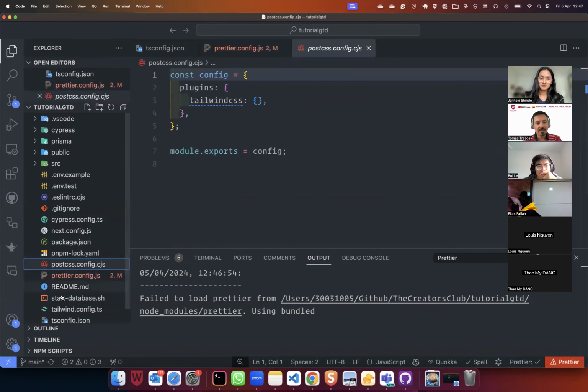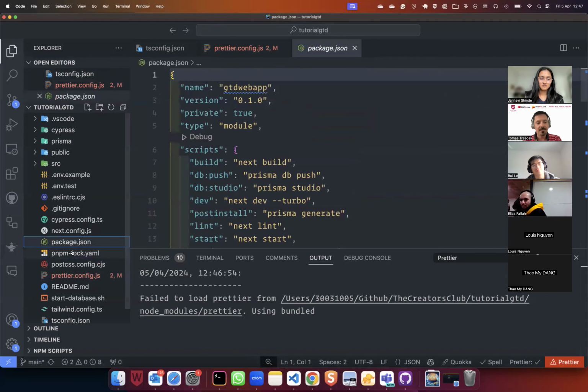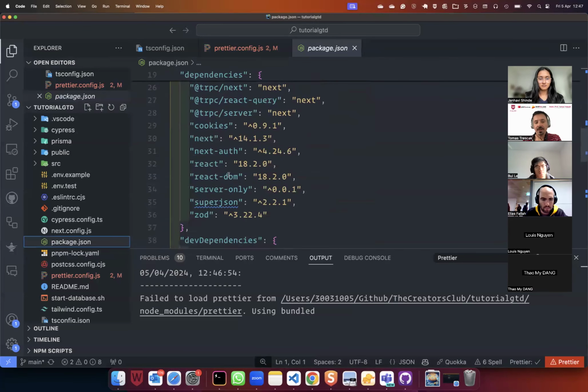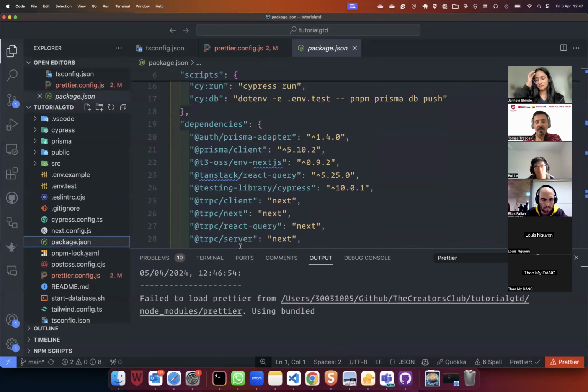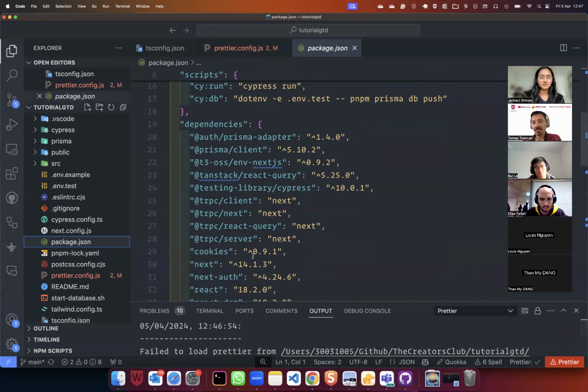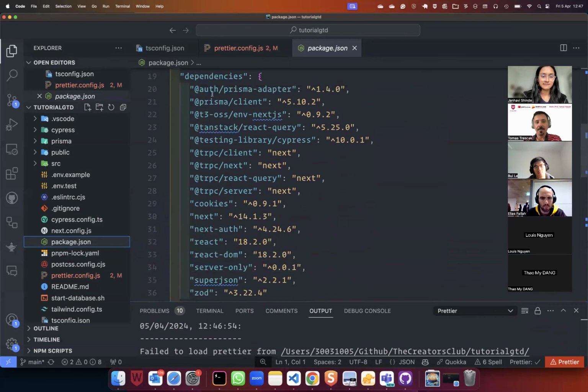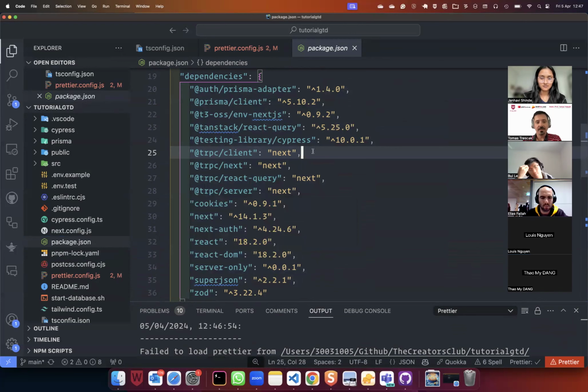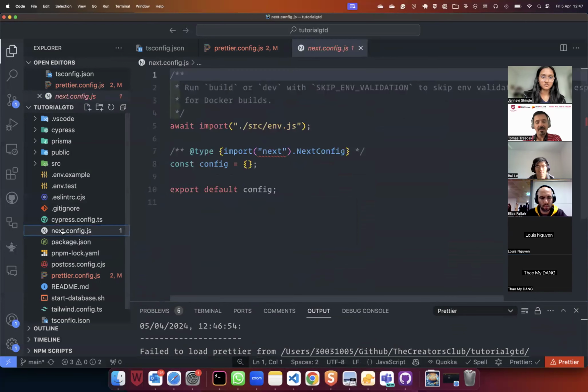The PostCSS config is something that belongs to Tailwind. You don't have to worry about it. The pnpm lock file, I'll tell you about it, is for your package management. Package.json lists all the packages that you have installed in your current project. And as you can see, you haven't installed a single one, but because of this stack that I have developed, these are the initial packages that we will be using. I won't go through details of them. I will explore them as we go. Next is a configuration for the Next framework.